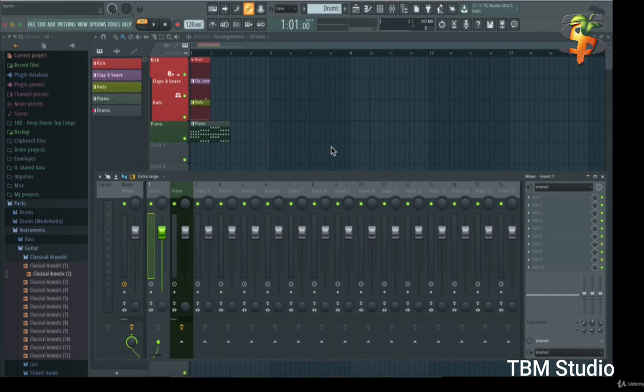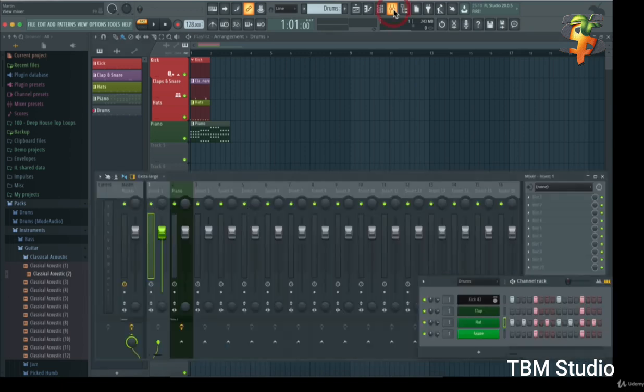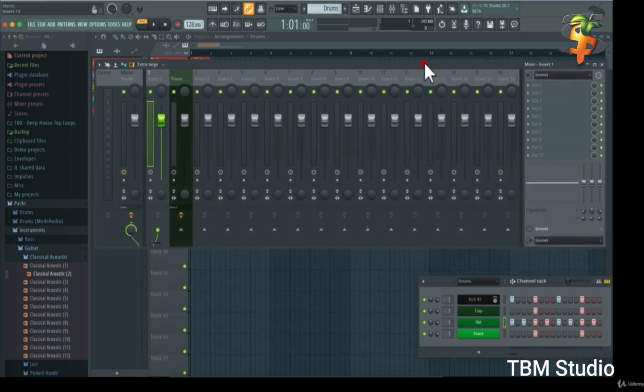Hey guys, welcome back to the course. In this lecture I'm going to talk about the mixer in FL Studio. So to open up and close the mixer, you go to this button here, view mixer, like that. You can also press F9 to enable and disable the mixer. Let's move it here a bit.